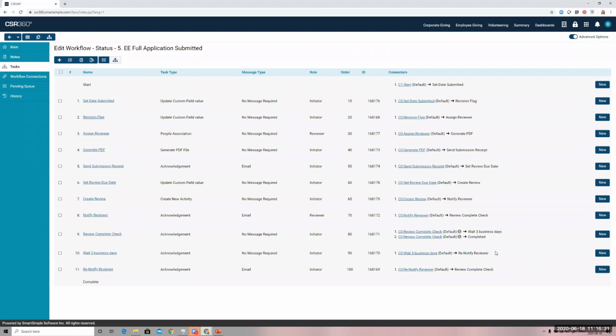So it could be a case where, depending on this condition, like depending on the type of application that we're looking at, this email template could be used for reviewers versus, type B is going to use this other template option.